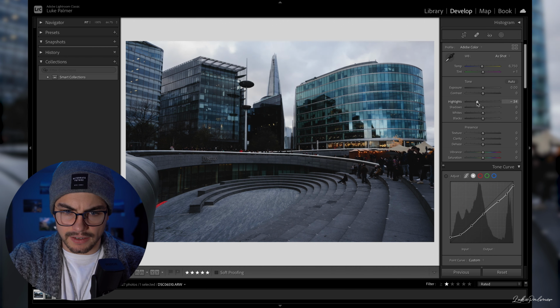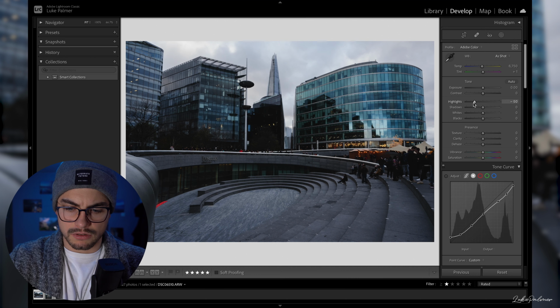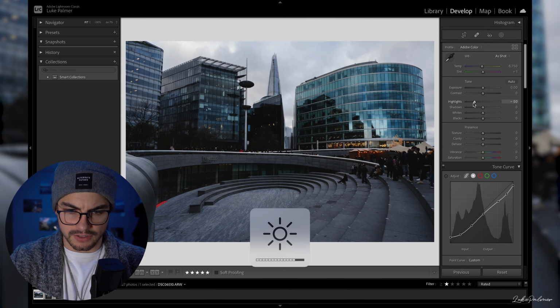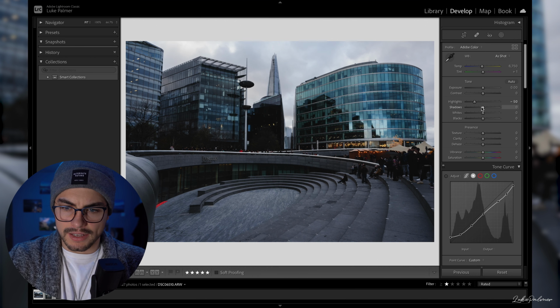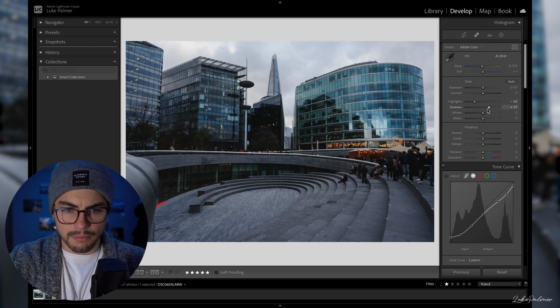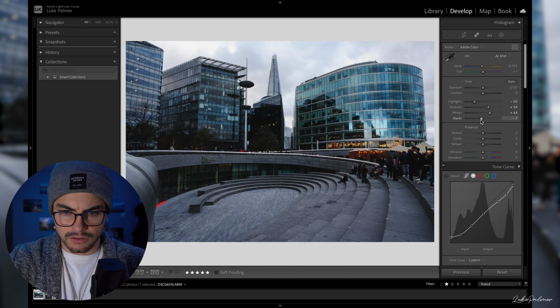Okay, next thing is I'm going to bring the highlights down. I need to turn my screen brightness up because I can't see anything. There we go. Highlights down. Shadows I'm going to bring up a tad. Whites I'm going to bring up a little bit for now. And blacks we're going to go down. Contrast we're going to put up.